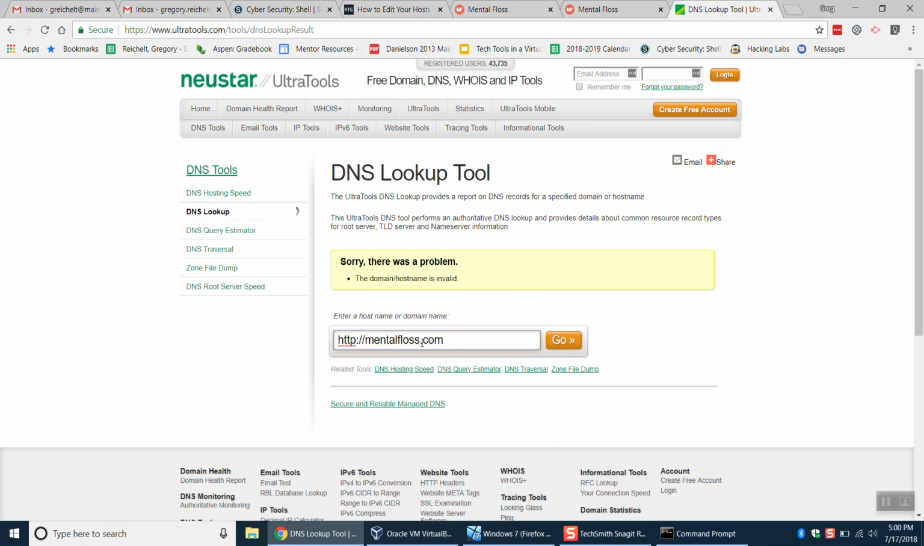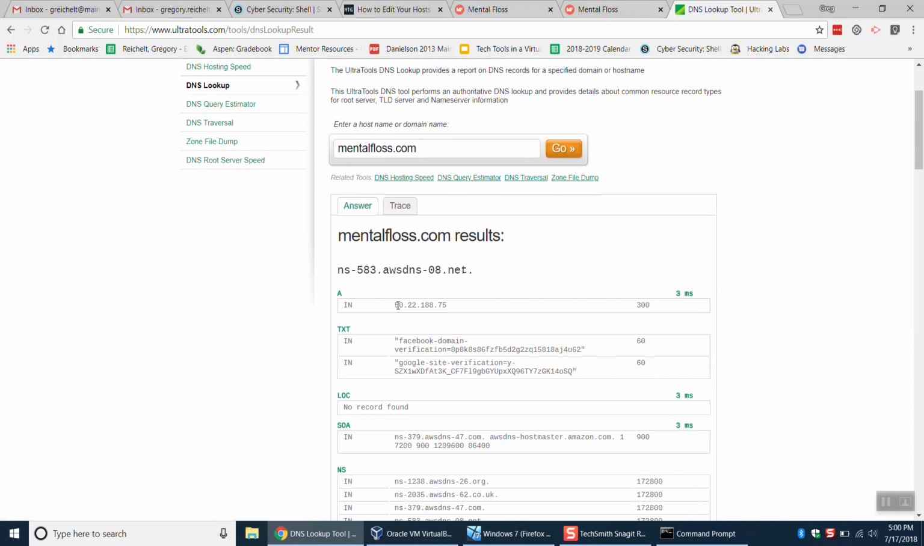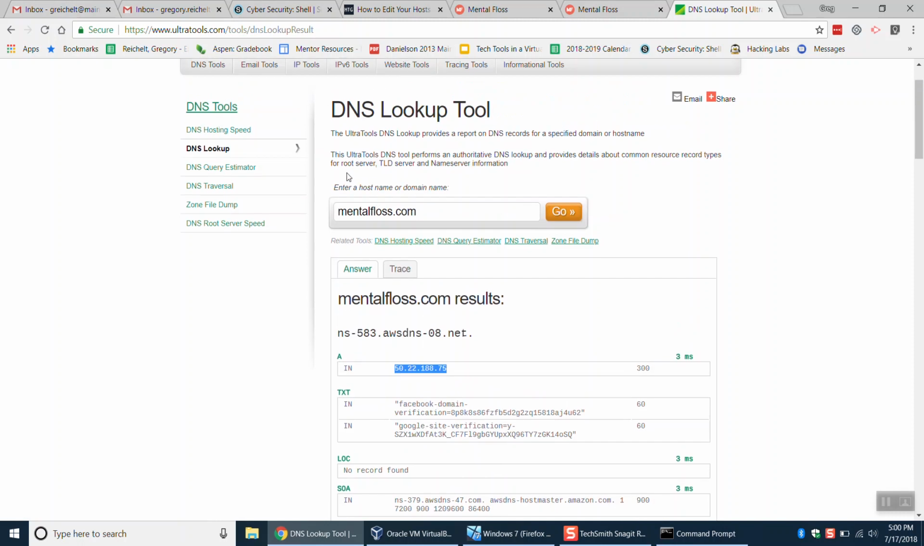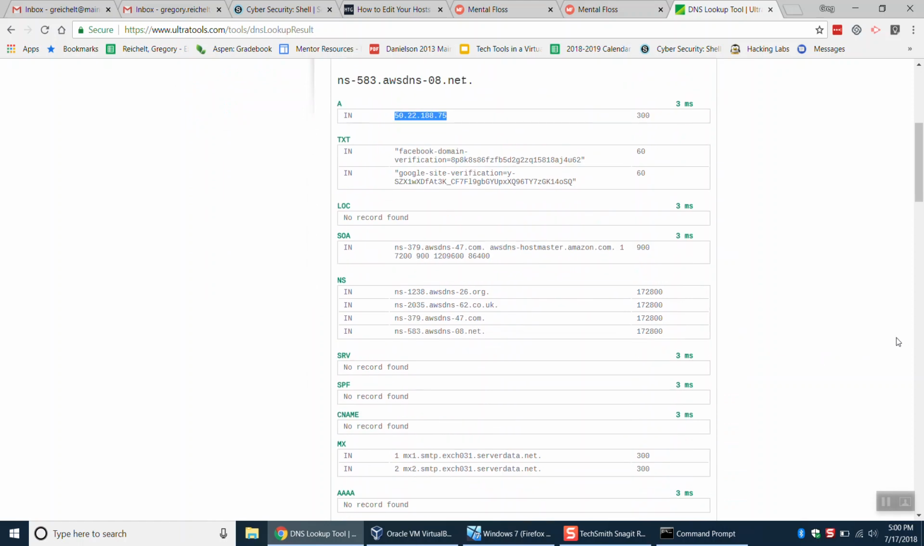Oh, I think I have to go just like that, mentalfloss.com. You'll notice it'll be that same IP address, 50.22.188.75. Okay, so this works for me. However, I'm doing this lab over the summer. In the future, the IP address of mentalfloss.com may change. It most likely will. So make sure that you go to Ultra Tools and do a DNS lookup of mentalfloss.com and find what IP address is given right there. So it's 50.22, and I'm just going to put this on top.